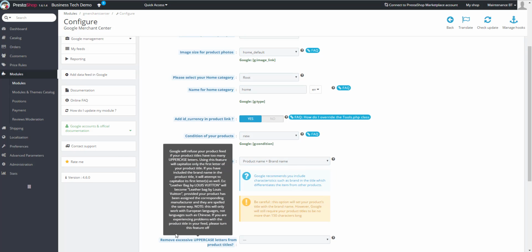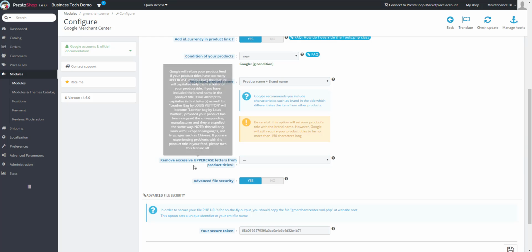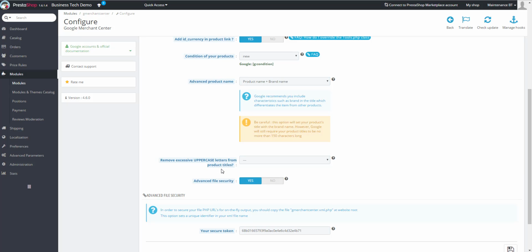About the option, remove excessive uppercase letters from product titles. If you have titles with too many uppercase letters, Google may not accept your feed, so we give you the ability to either uppercase the first letter of each word or only uppercase the first letter of the title. So you can choose uppercase the first character of each word.